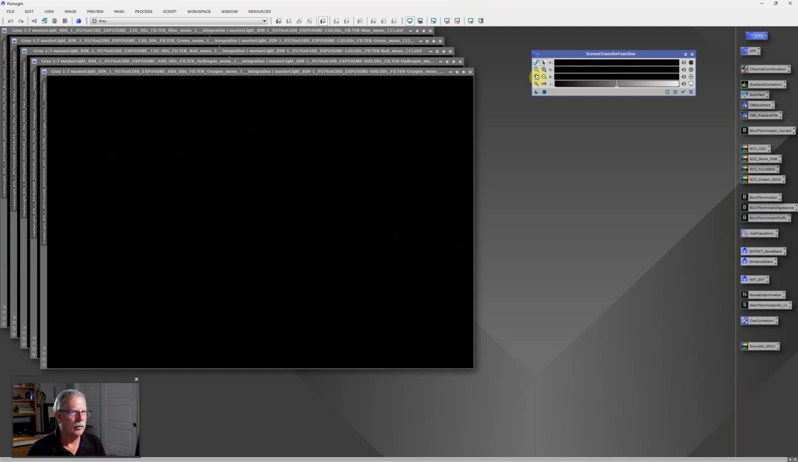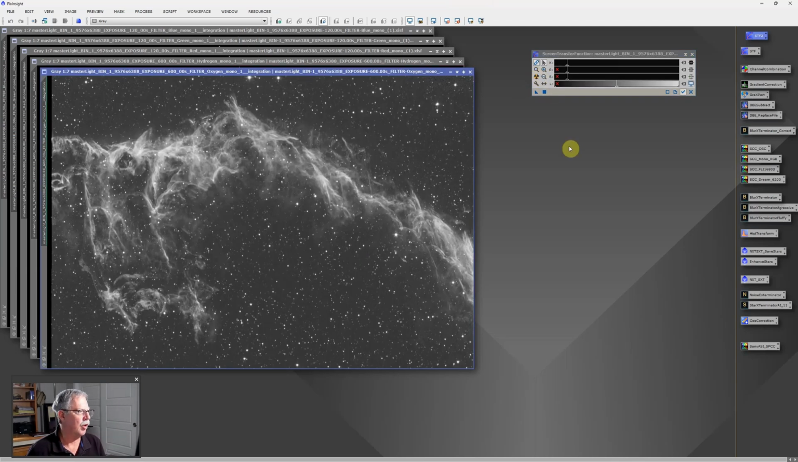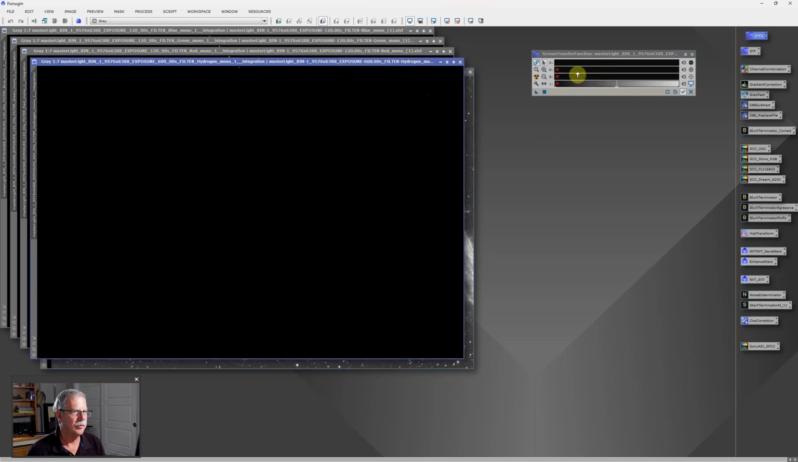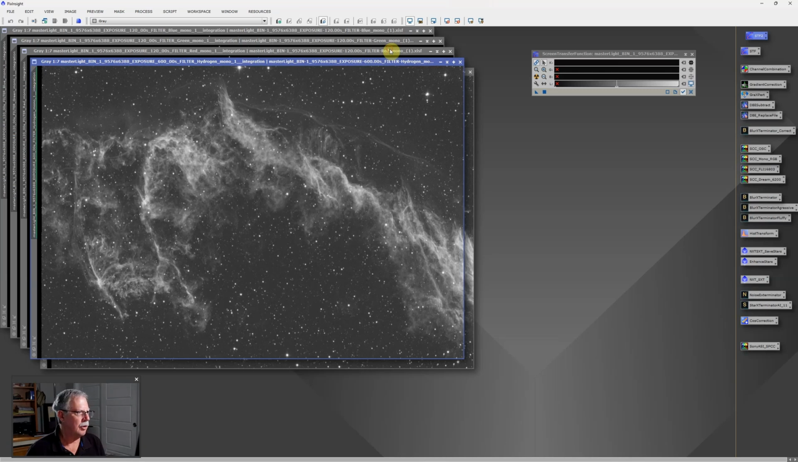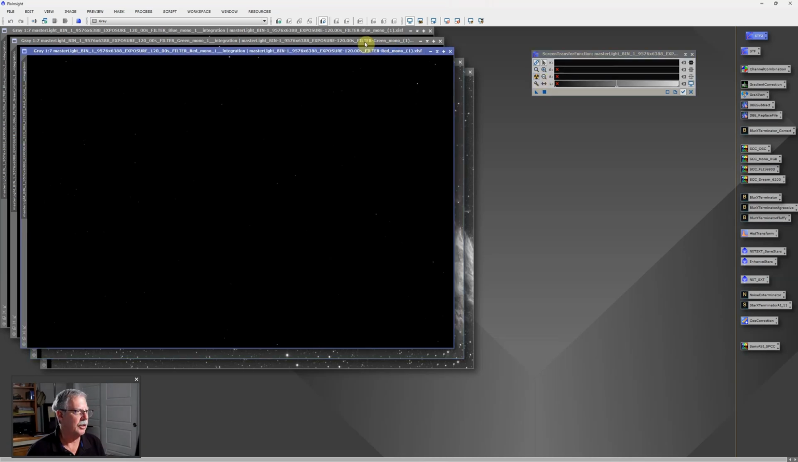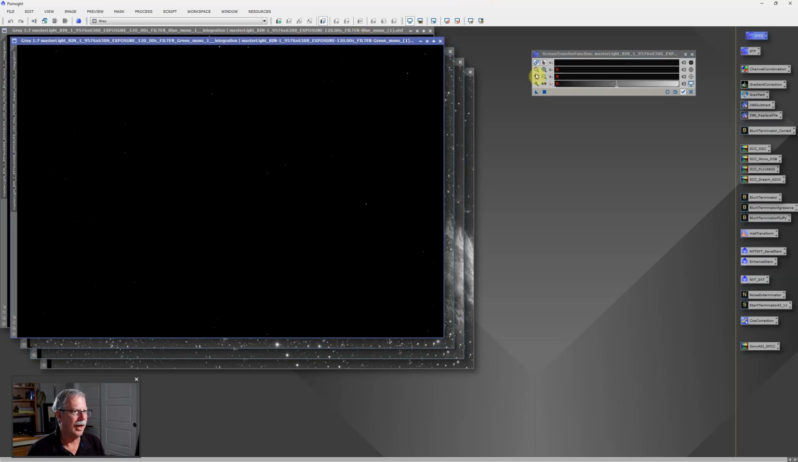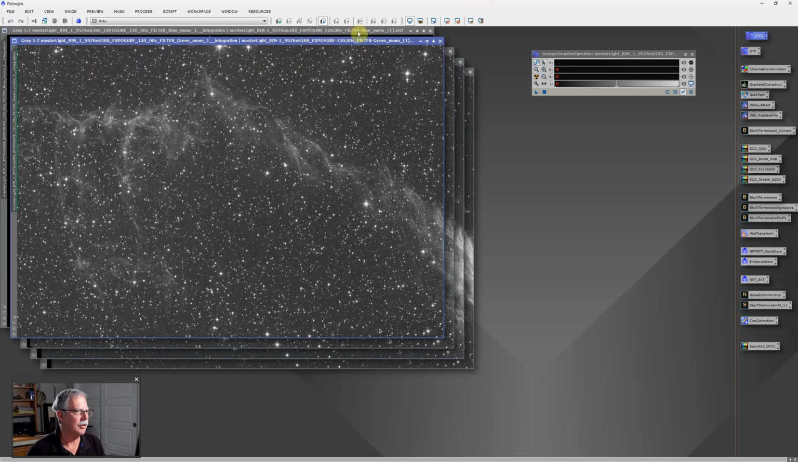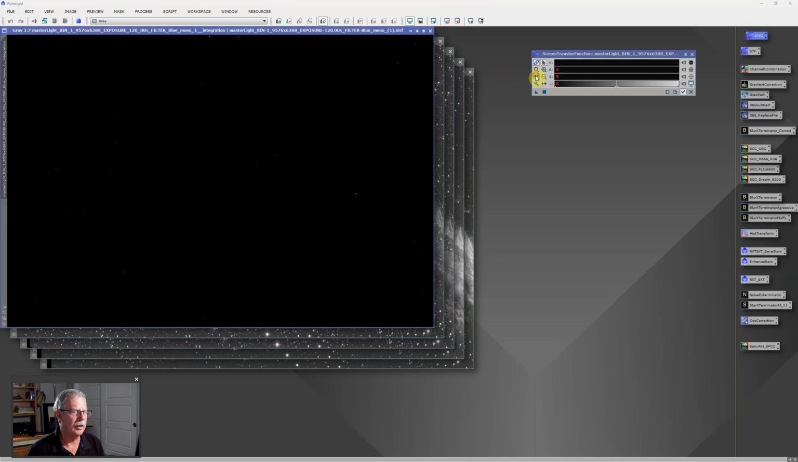The little radioactive button here is the one that calculates and shows us what an auto stretch looks like. And remember, it doesn't change the file, it just shows us what it would look like if it were stretched. That's the oxygen, and then the hydrogen, and then the red, green, and blue are going to wind up being combined, so it doesn't matter what they look like individually.